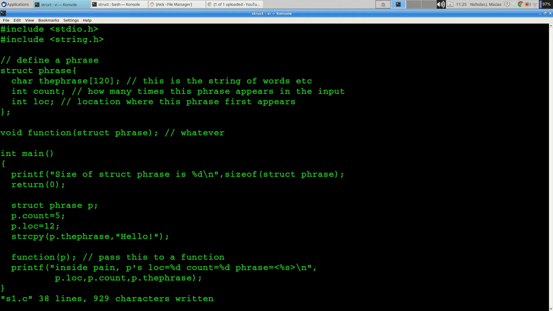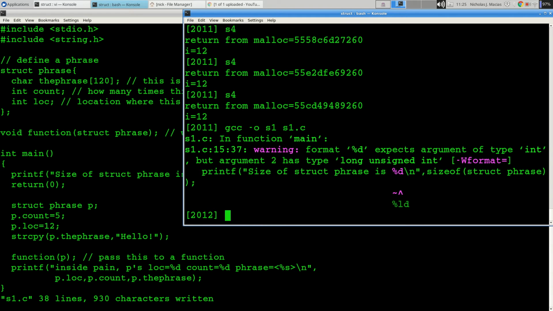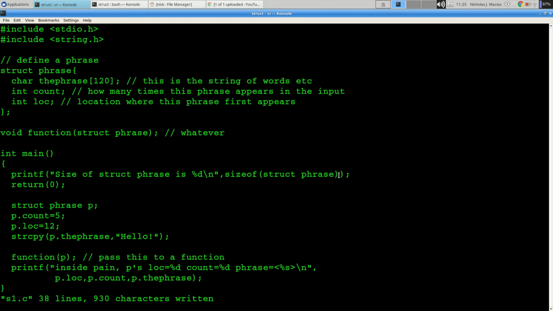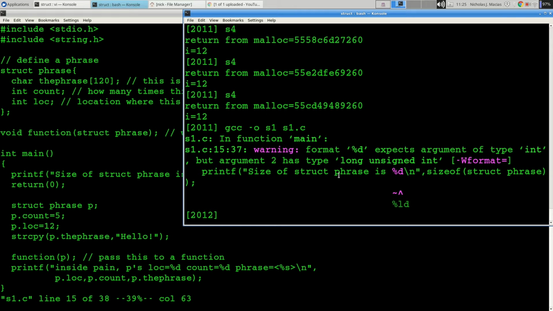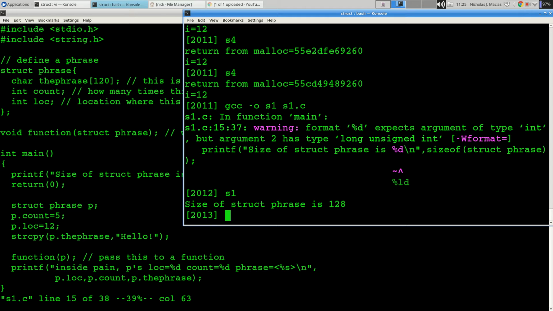So this other program, we had a structure phrase defined. It had 120 characters, 2 integers. Let's just make one line of our main program which just says print out the result of calling sizeof struct phrase. And let's see how big that structure is. Okay. So we'll go with that, and it tells us the size of a struct phrase is 128.